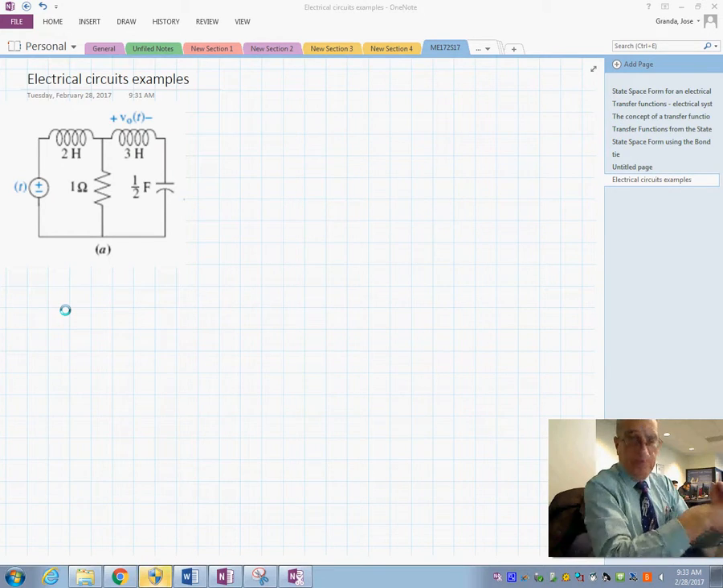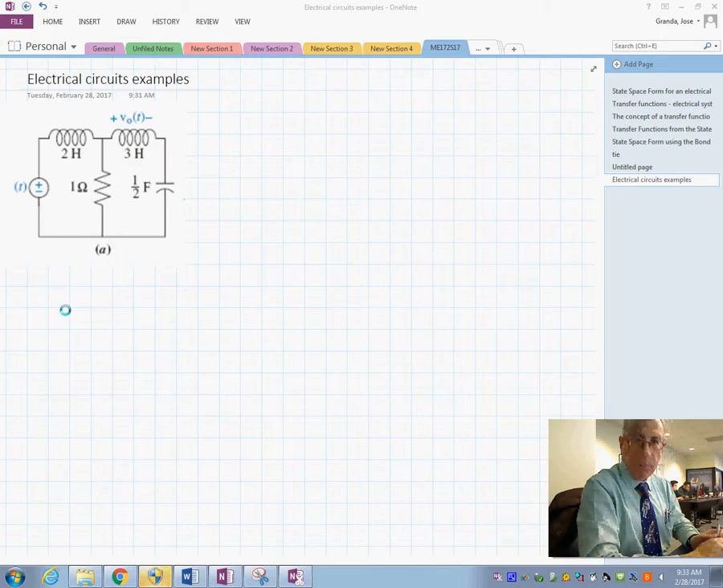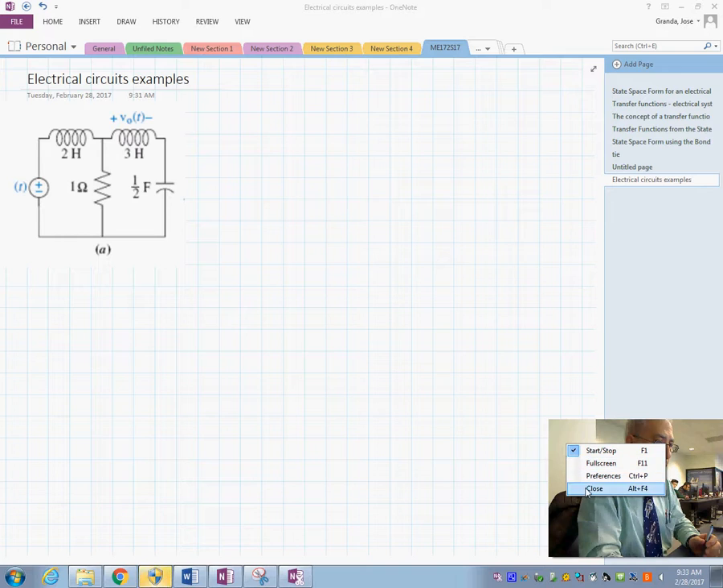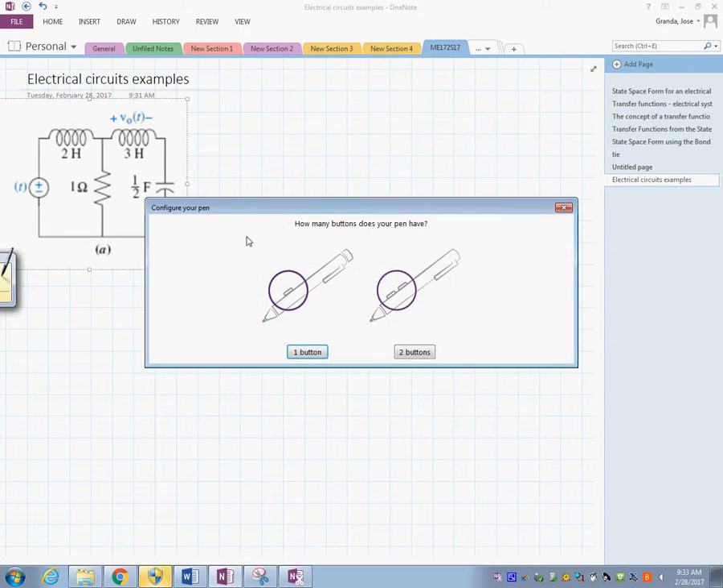Today we're going to see how we do the state space form and also the transfer functions using this electrical system. So in this case we're going to have to first define what the outputs are.